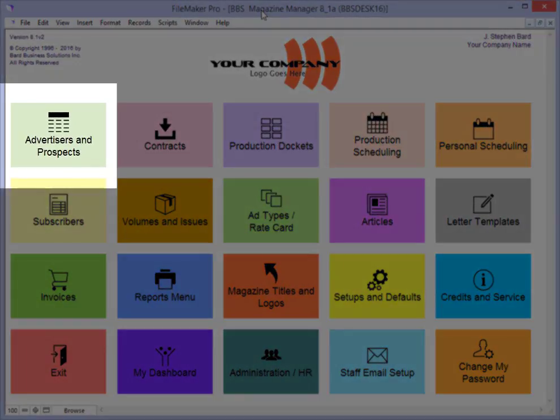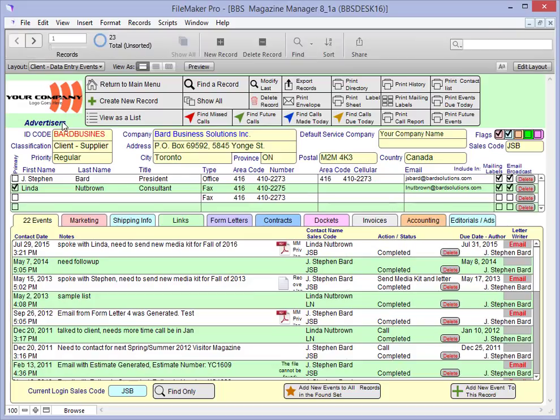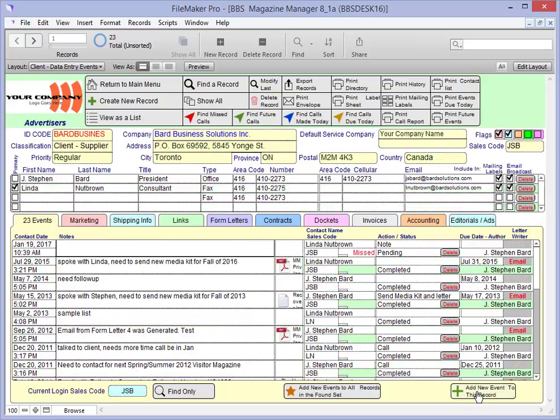Let's have a look at the Advertisers section. This is your customer relations section for keeping track of all notes and correspondence for every client, prospect, and supplier. You can add a note or telephone conversation along with a follow-up action and due date.